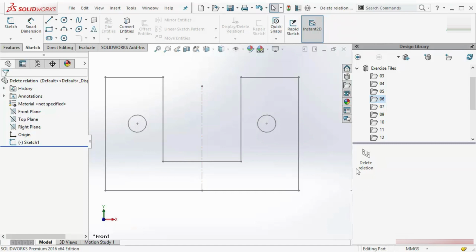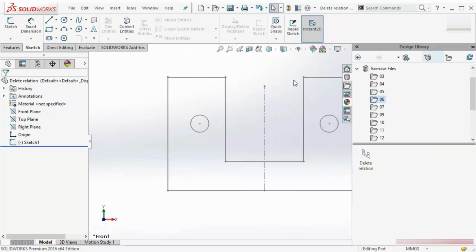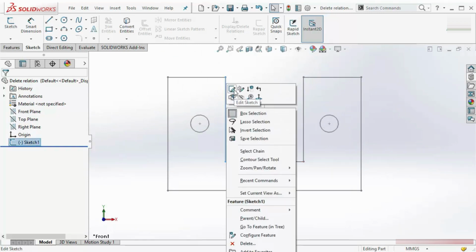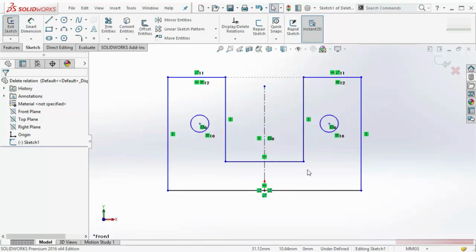I am working with this delete relation file which you will find inside this 06 folder. I will go inside this sketch by right clicking anywhere on this sketch entity and going to edit sketch. Let's say you want to delete a geometric relation from here. If I want to delete this symmetry geometric relation, I just have to select it, and when I select it, you can see it highlights these two entities because this symmetry relation is applied between these two circles. That's another good way to know.